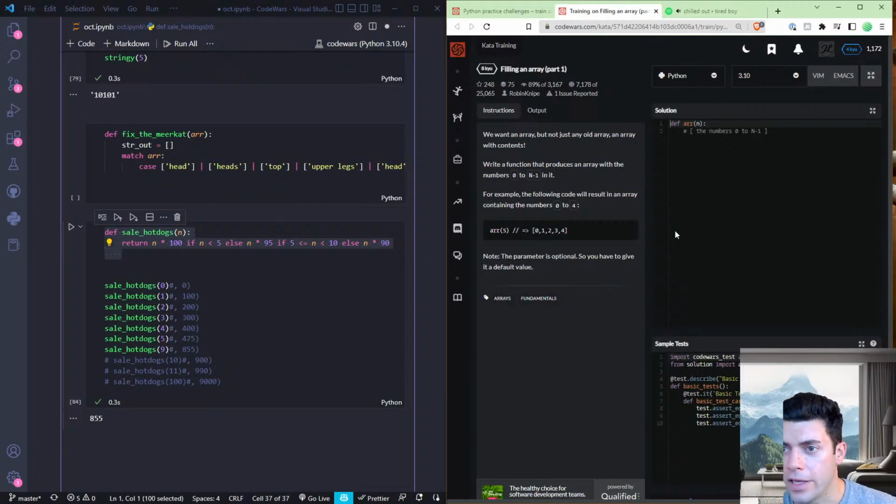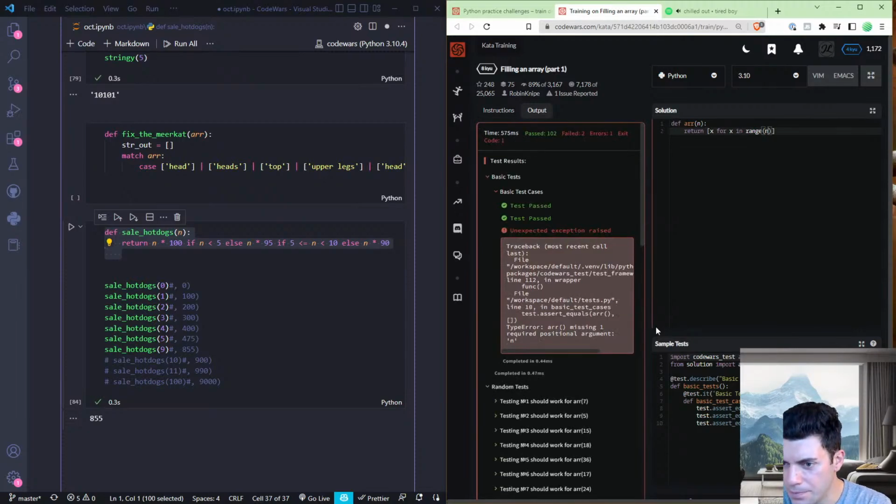Okay, so now we're going to do filling an array part 1. We want an array, but not just any old array. We want an array with content. So we're going to write a function that produces an array with the numbers 0 to n minus 1 in it. For example, the following code will result in an array containing the numbers 0 to 4: 0, 1, 2, 3, 4. All right, I feel like this is just basically x for x in range, and we want 0 to n, but we want it inclusive. The key thing here was inclusive, wasn't it? For example, an array 0 to 4. Oh, it's actually exclusive. That last number is exclusive. So is that what they're looking for?